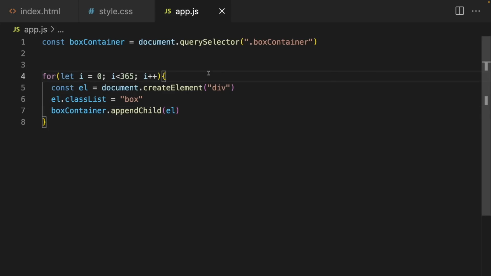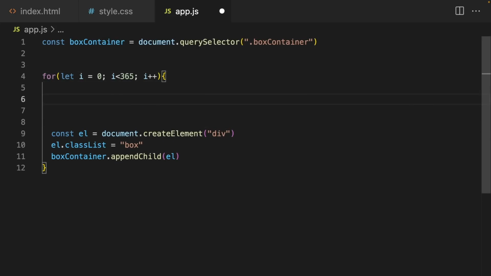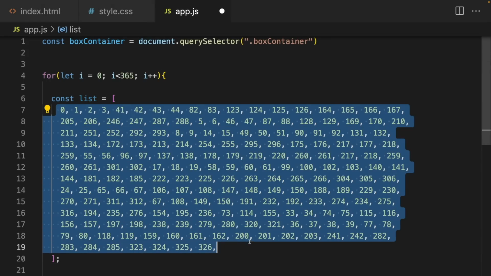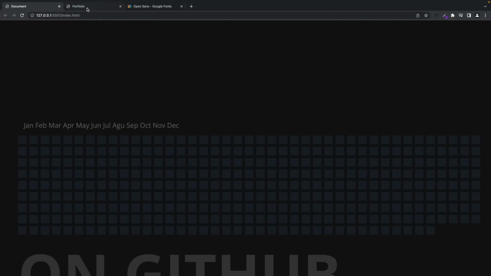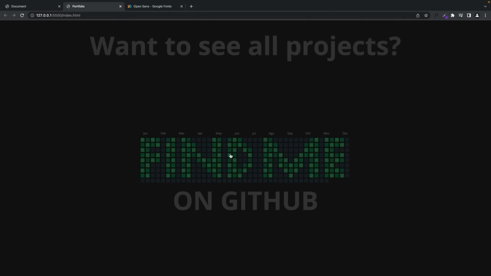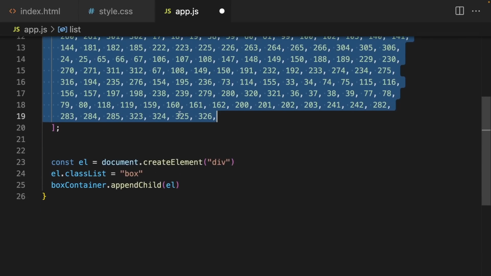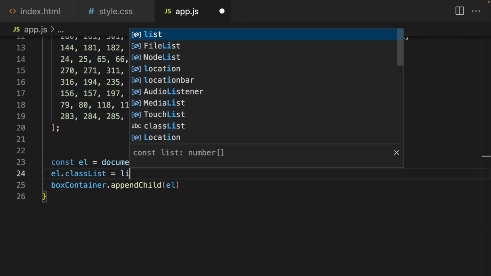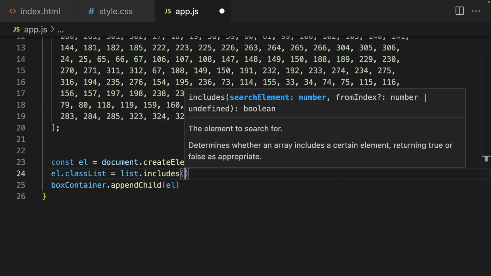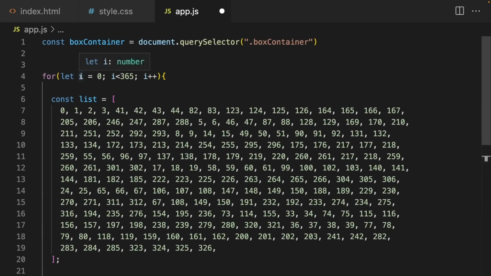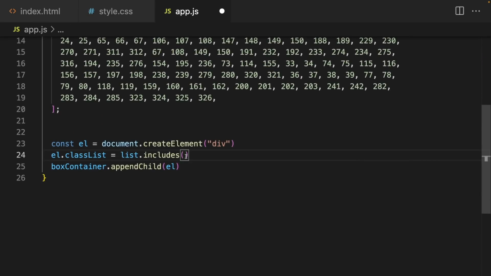I'm gonna come here, and I'm gonna write my list. If I change the colors of those boxes, it's gonna write here, find me. So I'm gonna write here a condition. I will say, if our list includes our box number, which is i, make it box active. If it doesn't include, it's gonna be just box.